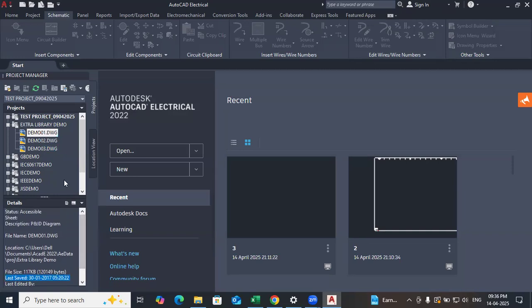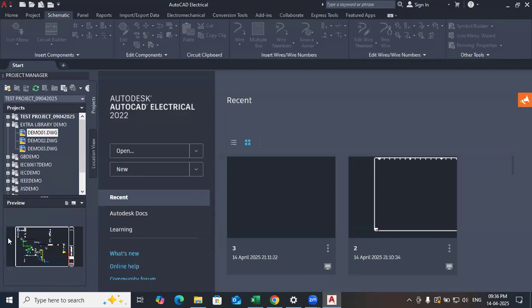As I move the cursor on a particular icon, you will get the information about that option. Like you can see here, details. If I move to the next icon, you can see the function of that icon, that is preview. Once I click on preview, you can see the small picture of that AutoCAD drawing.